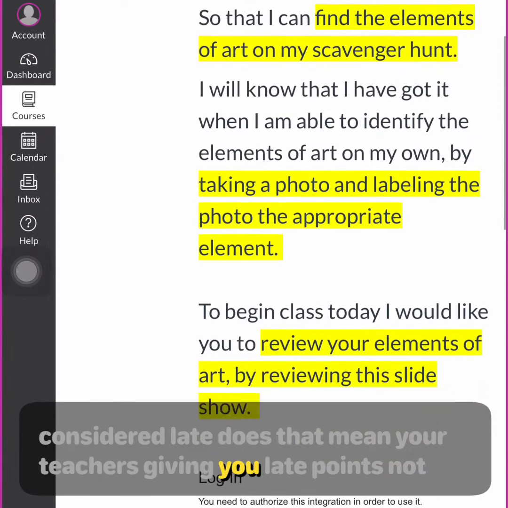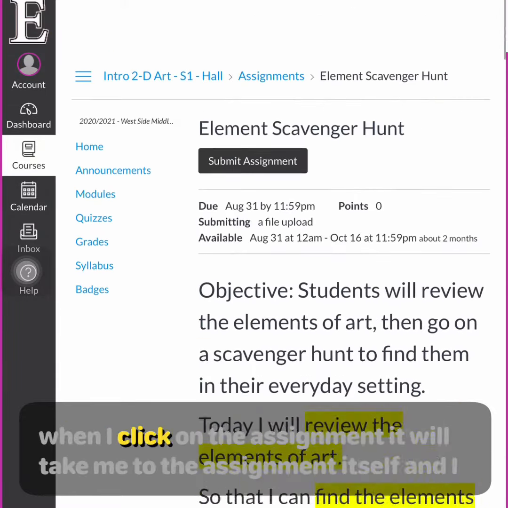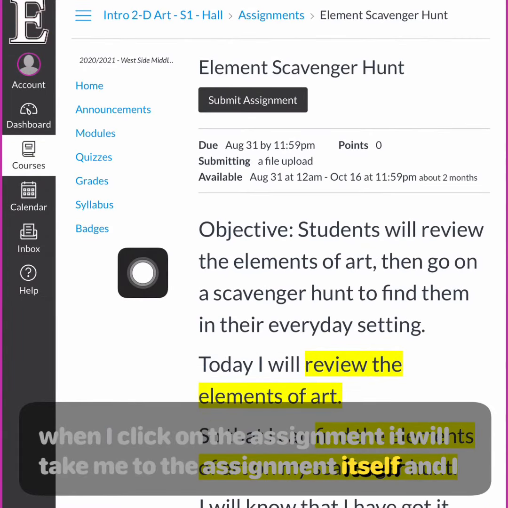Does that mean your teacher is giving you late points? Not necessarily. That is based off the teacher's policy. When I click on the assignment, it will take me to the assignment itself and I can continue to work on it.